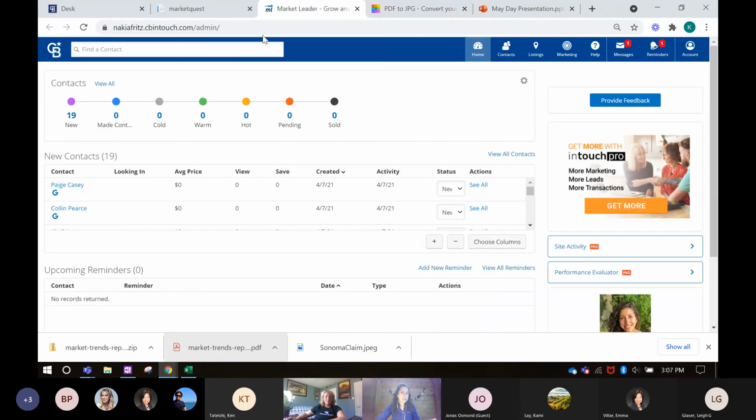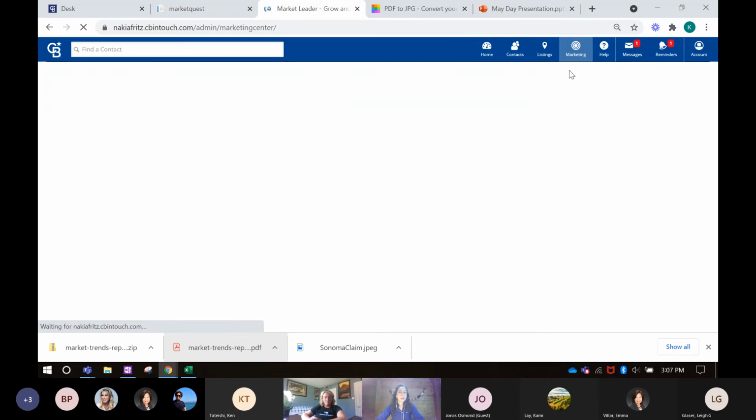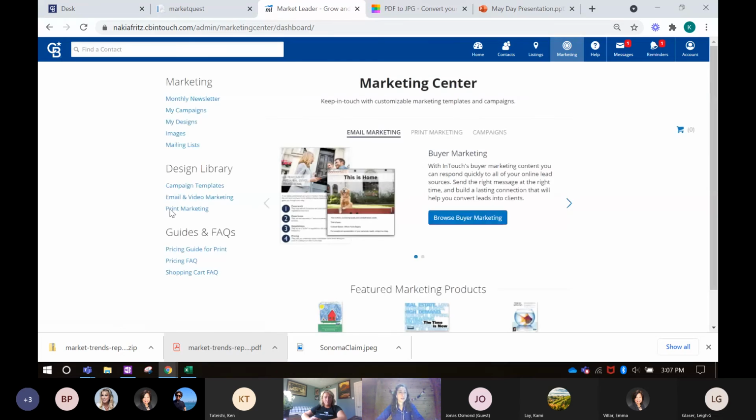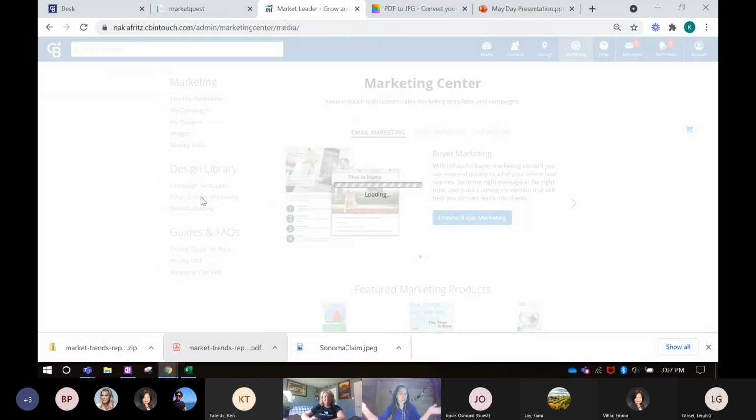And then, like you all know, within InTouch, that Marketing Center, just to show you where it's at: when you go into your InTouch tile from Desk, there's the Marketing Center up at the top. When I click on the Marketing Center, we are brought into the email and video marketing, where you're going to be going about 99% of the time when you're looking for marketing emails. Marketing, email, and video, here you are.